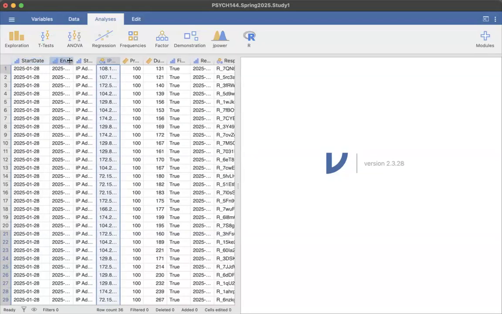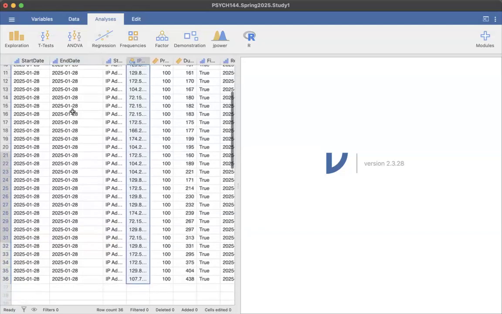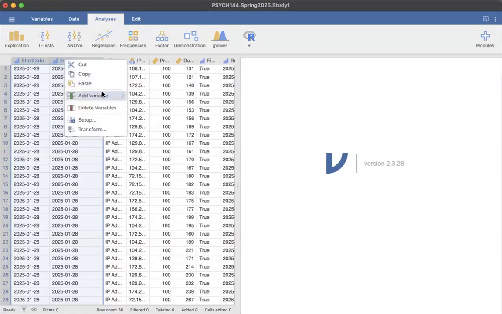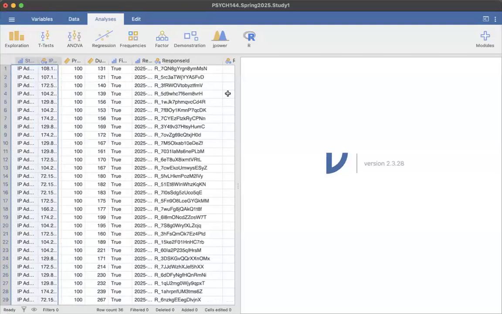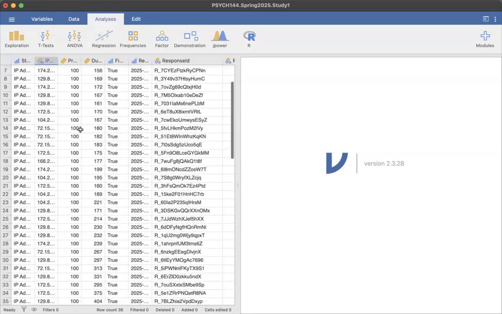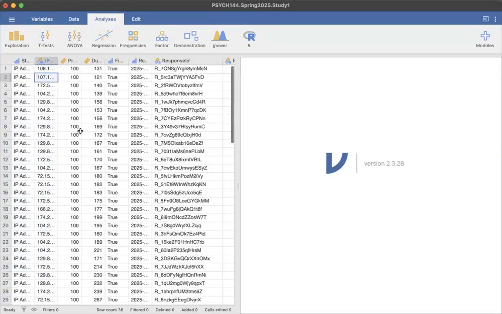I have the start date and the end date. I had you do this in class yesterday, so it's not something that we need for anything. So I'm actually going to highlight these and I can delete them. They're not useful in any way to me. So I'm going to delete those variables. You'll do all of this in lecture and in lab, so don't worry, I'm not going to show you how to do all of these things slowly. This is just to demonstrate what you can do.